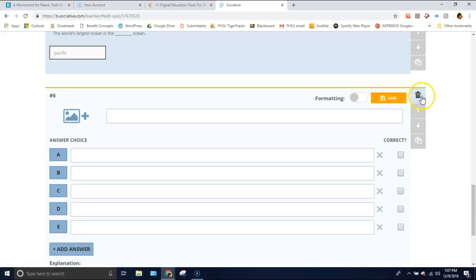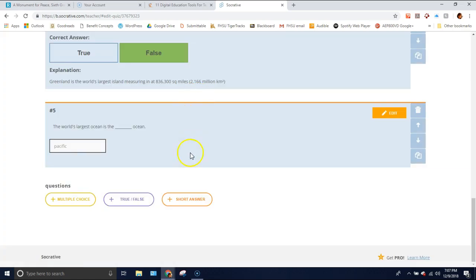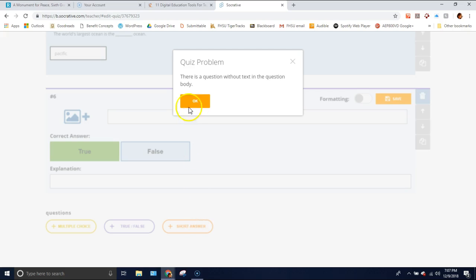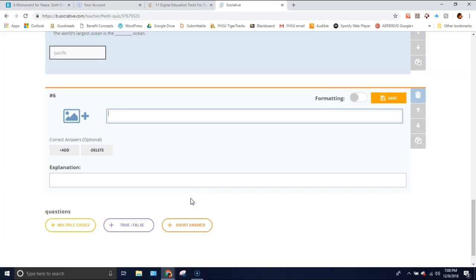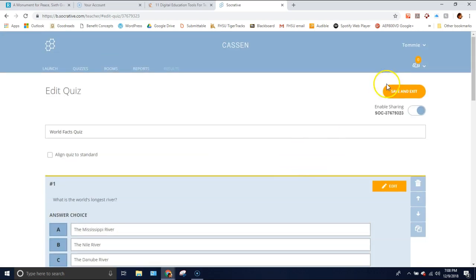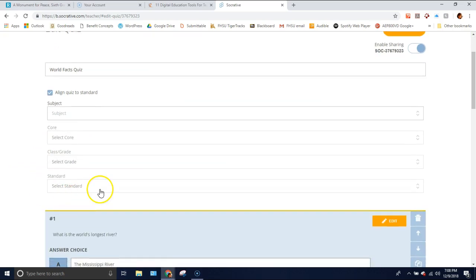If it's not one that you want, or you decide you don't want to keep it, you can go ahead and just click delete. It will ask you if you're sure, and then it will just take it away. And you can do that with true and false. You can also do it with short answer. You can then save and exit, and you can continue to go in and edit it whenever you need to. You can align it to a standard and put in what that standard is.